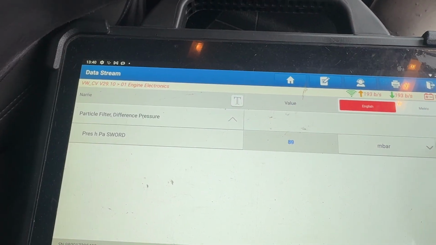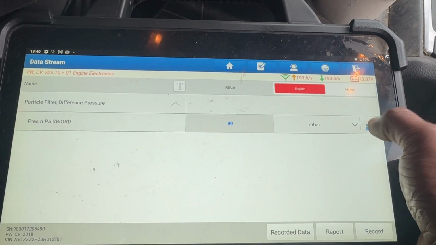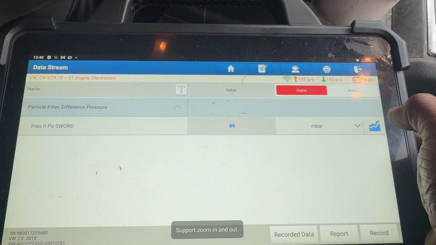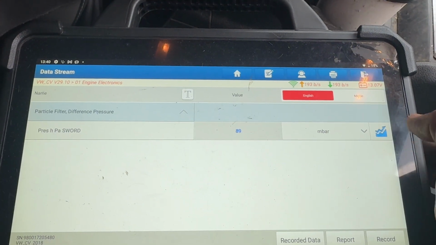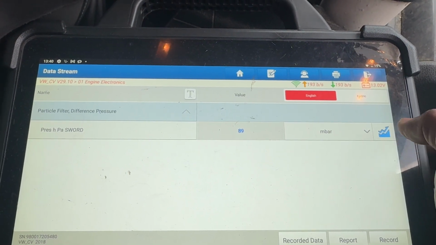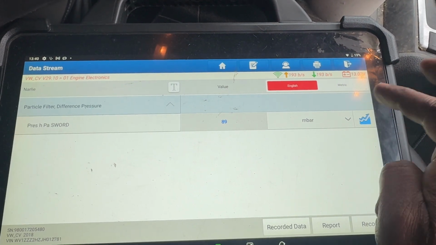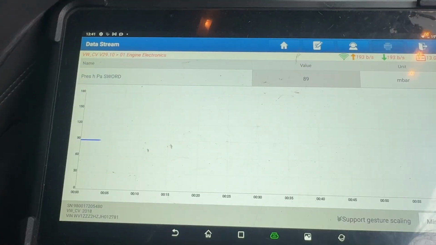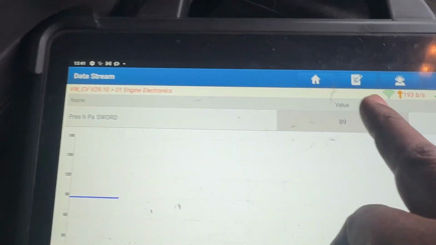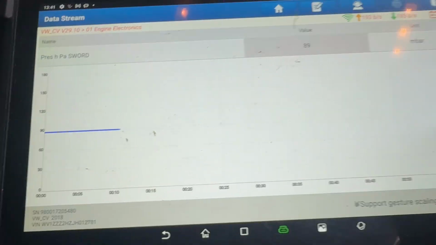For some reason my sensors are gone. Yes, it came out. Yeah, gone. Come on. Finally, it's there. Right, you can see it's 89 millibars at the moment.